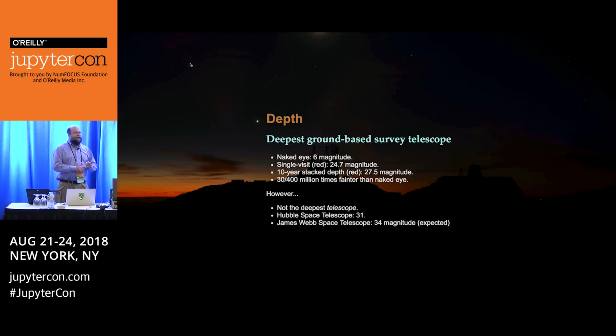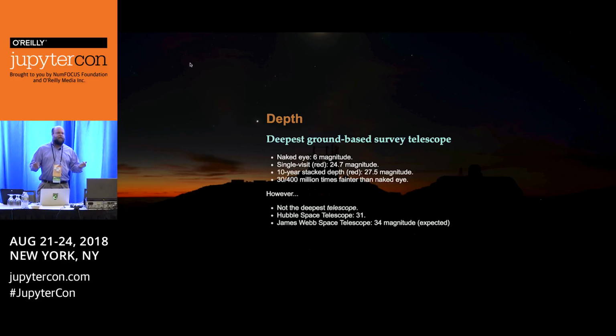Astronomers use a scale called magnitude. The faintest thing you can see with your naked eye is about 6th magnitude on a good dark night, someplace far away from light pollution, clear skies.